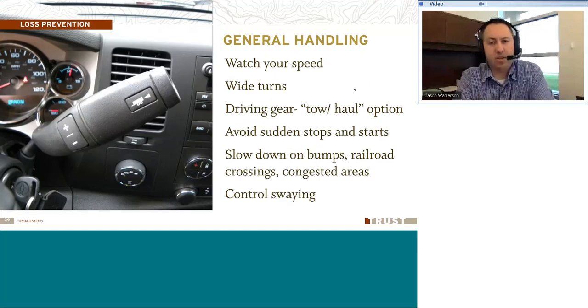When it comes to general handling of a trailer, watch your speed. If you've got a big load behind you, when you go to stop, it could really push you. You may need some extra space, extra following distance, so take it slow. Start out slow, take it slow as you go to move, and do the things that you need to do.